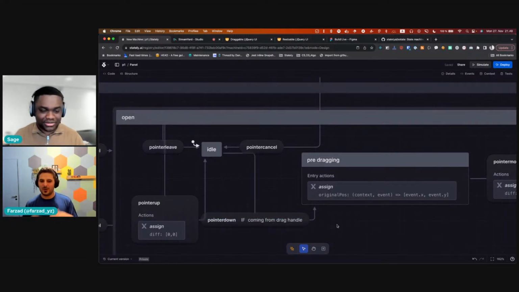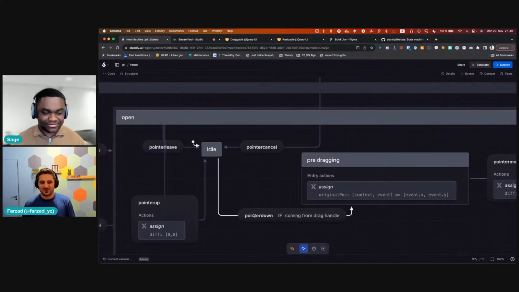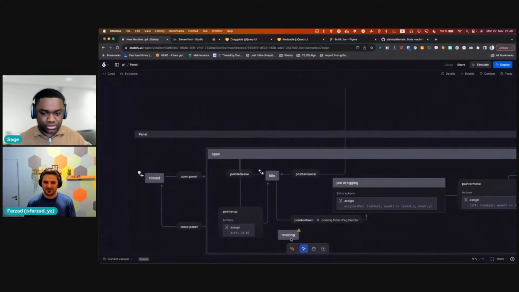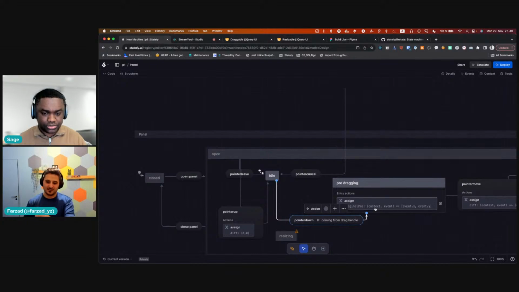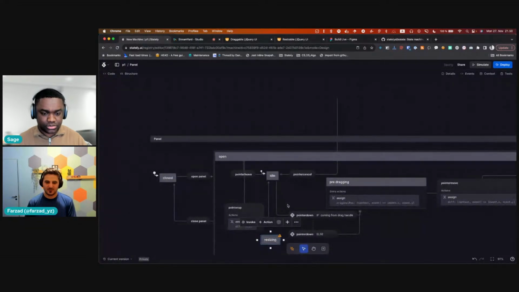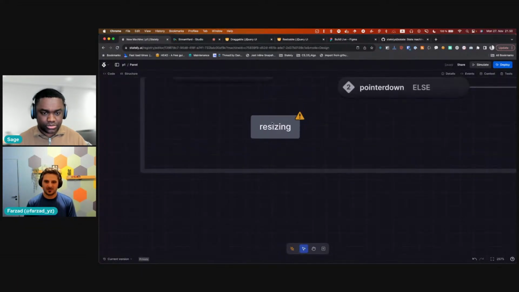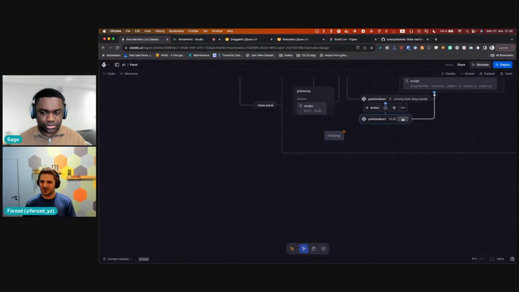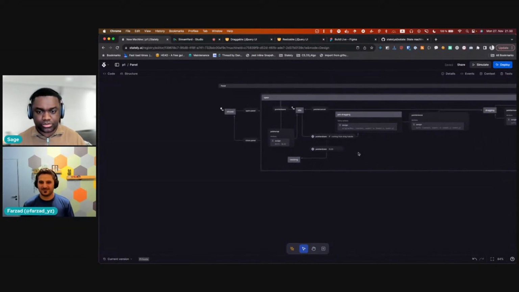You're making it logic-aware. Exactly. So just for the sake of curiosity, we would have a resizing state here. And if the pointer down comes from the drag handle, it goes there. Otherwise, we add another transition. Let me just make it a little bit more clear. Otherwise, you can have branching where this event will take you to the resizing state.